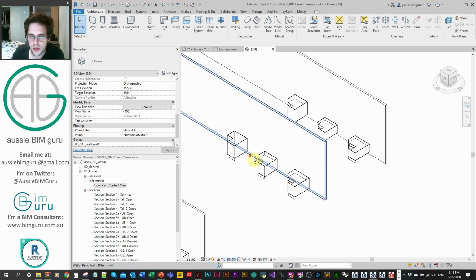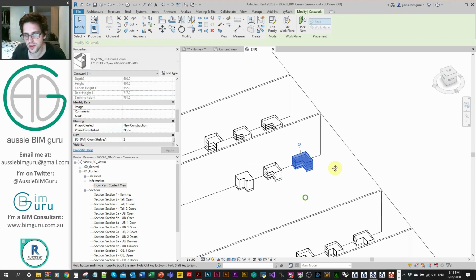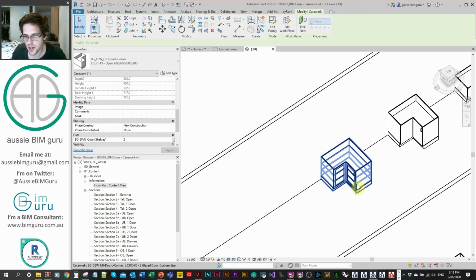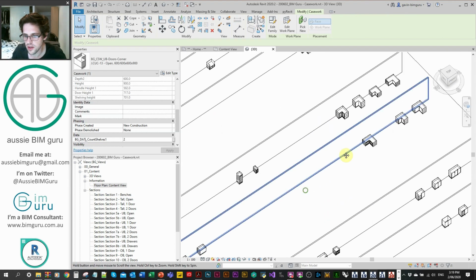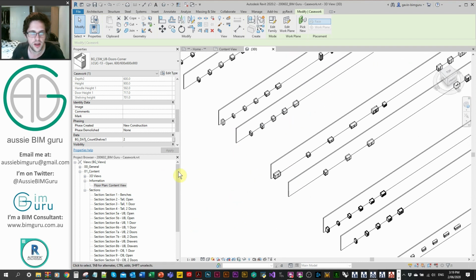Corner cupboards. So you get different types of corner cupboards. You get open, you get sort of doors, glazed or solid. As well as that, you also get a custom size available in some families.